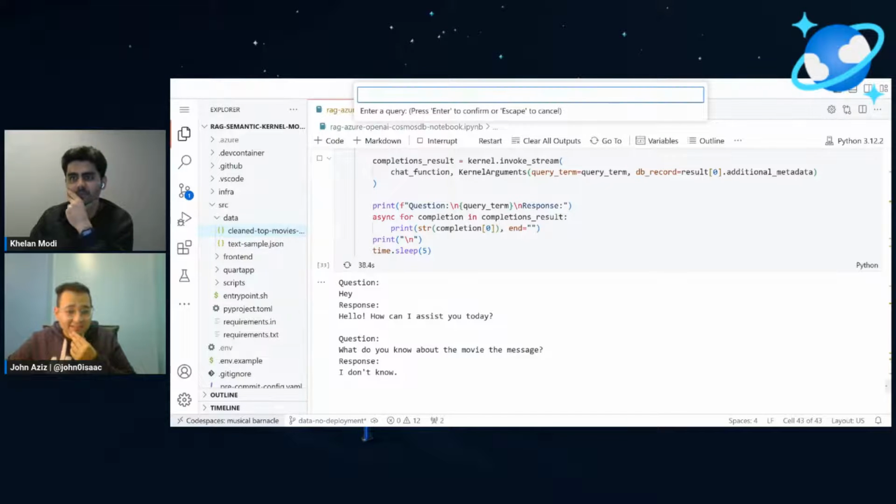And let's see, does it know about 2001 Space Odyssey? Is it because we don't have it in the data set? Yes, because we don't have it in the data set. About the movie Space Odyssey. Is it like that? Or am I typing it wrong? No, yeah, I did. Okay.